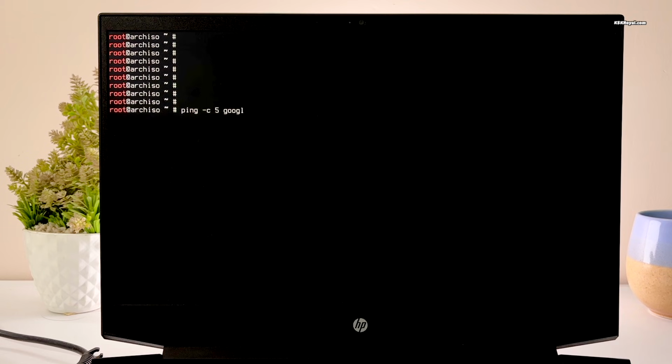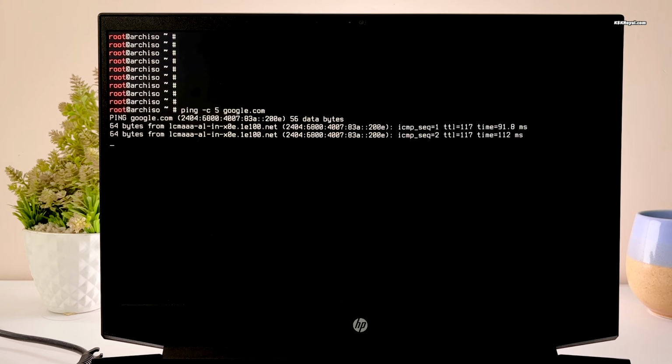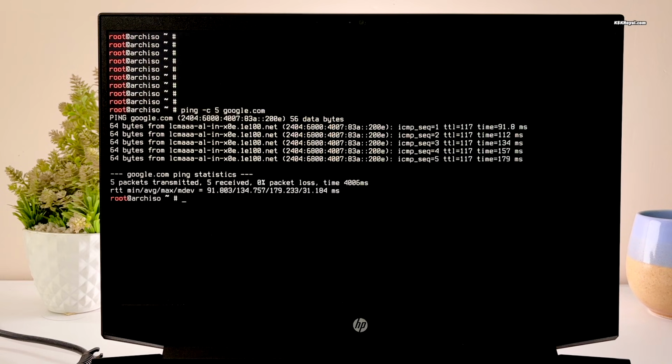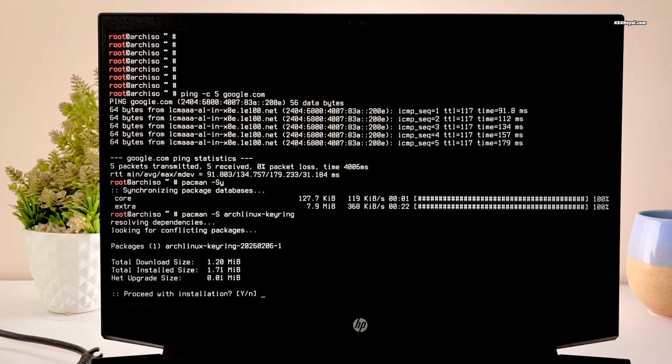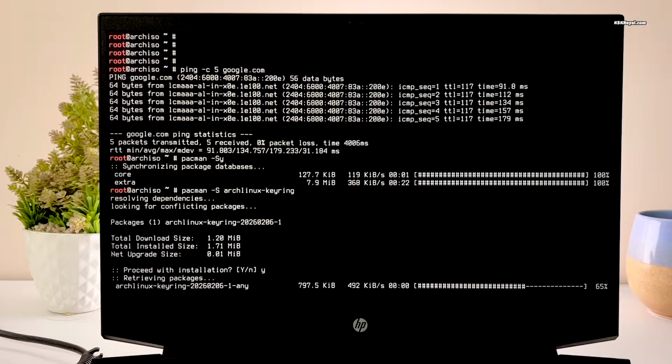Now run the ping command to make sure you are receiving packets. Now type this command to synchronize the package database. Then install the Arch keyring by typing this command. By default, the Arch ISO comes with the archinstall package. You can check the version by running this command. If the package is not installed or outdated, you can run this command instead.